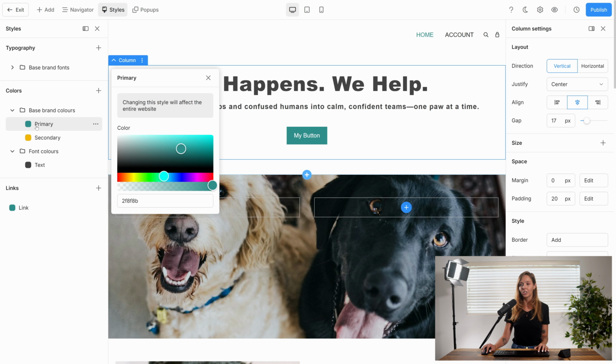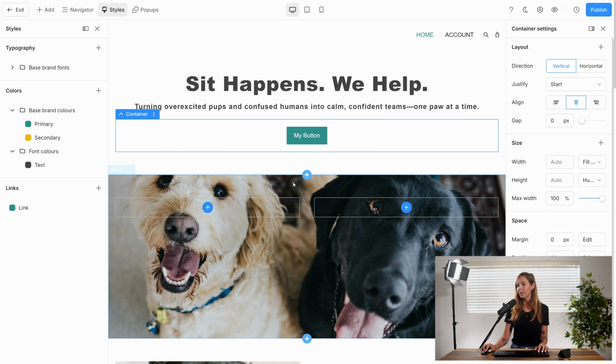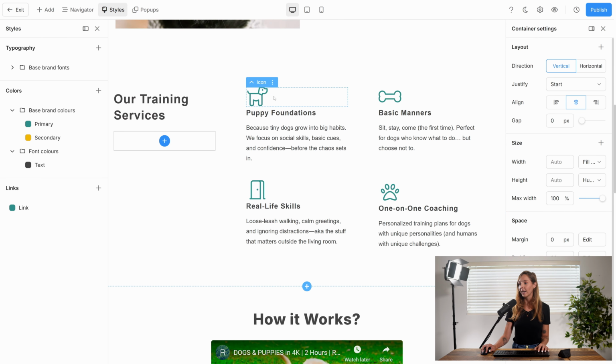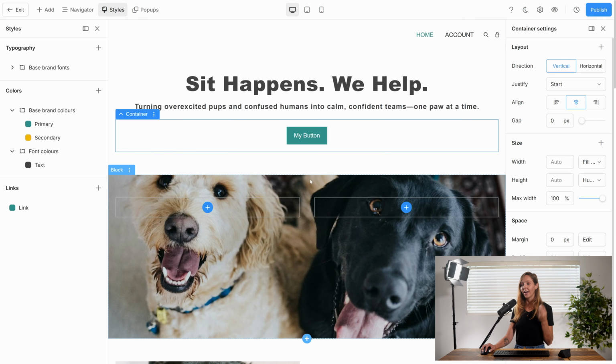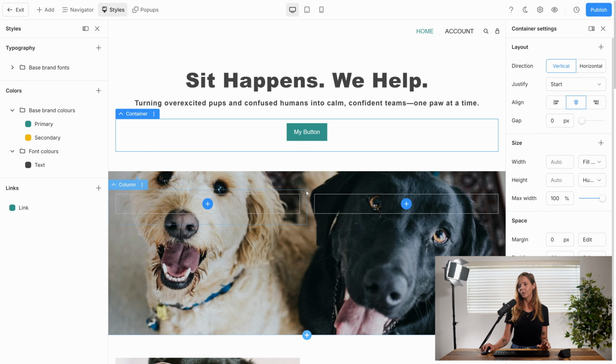You'll notice that when I changed my primary color, all of my buttons have changed, all of my icons, anything that was inheriting from the global style will have inherited those changes that I made to those styles. So let's go through our website and make a few changes.